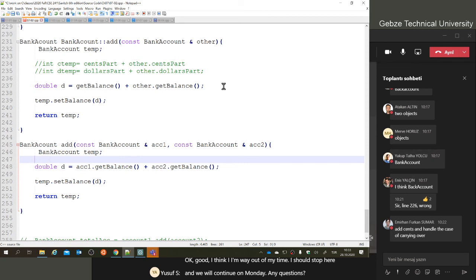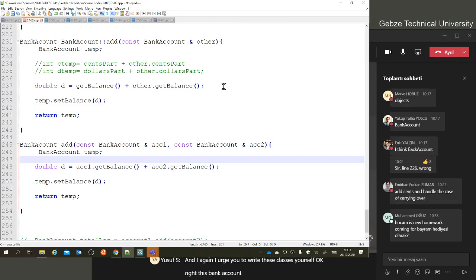Read chapters 6 and 7, and better yet, memorize chapters 6 and 7. These are the two most important chapters. And I urge you to write these classes yourself. Write this bank account class yourself without looking at the book, without looking at the code that I gave you. You will notice that you are missing some stuff, and you don't remember it right, and that's what will make you learn it.